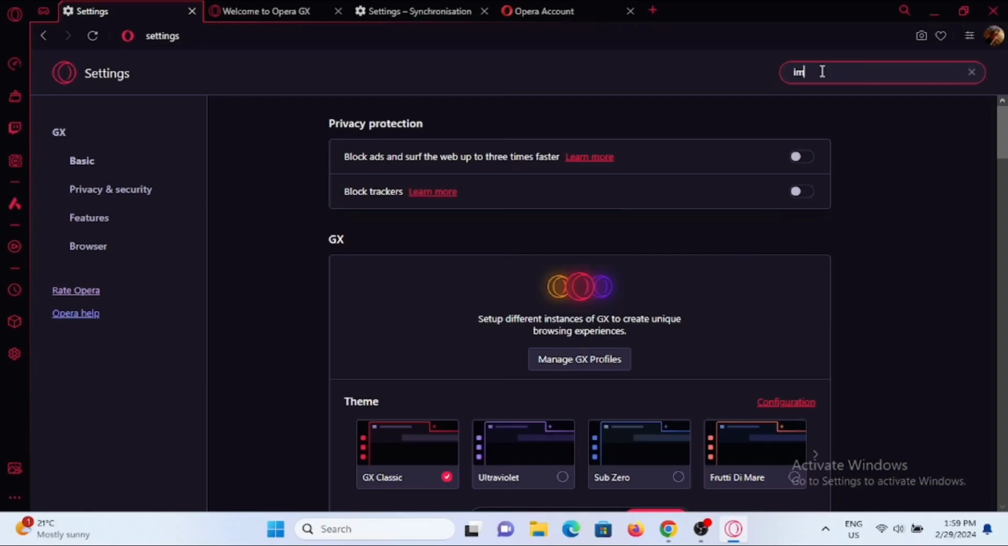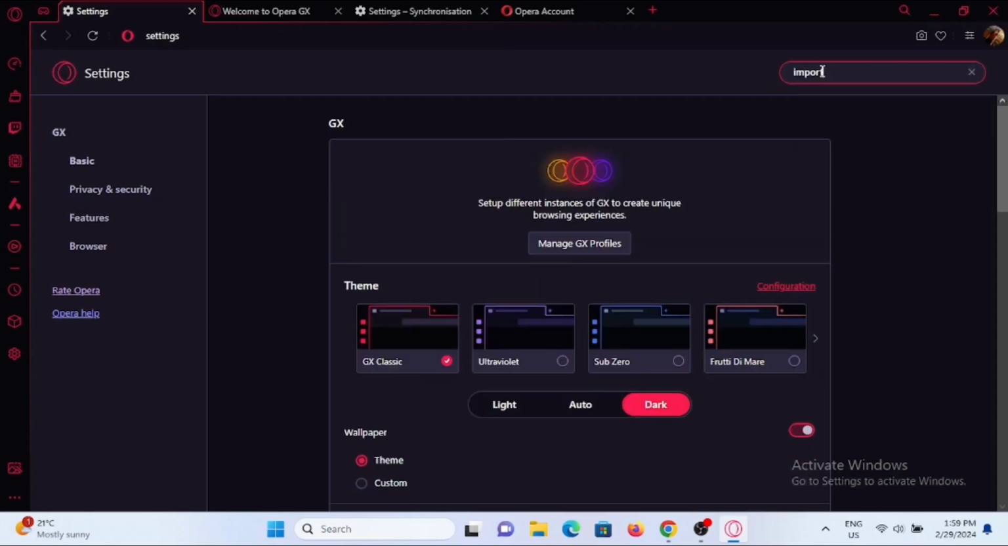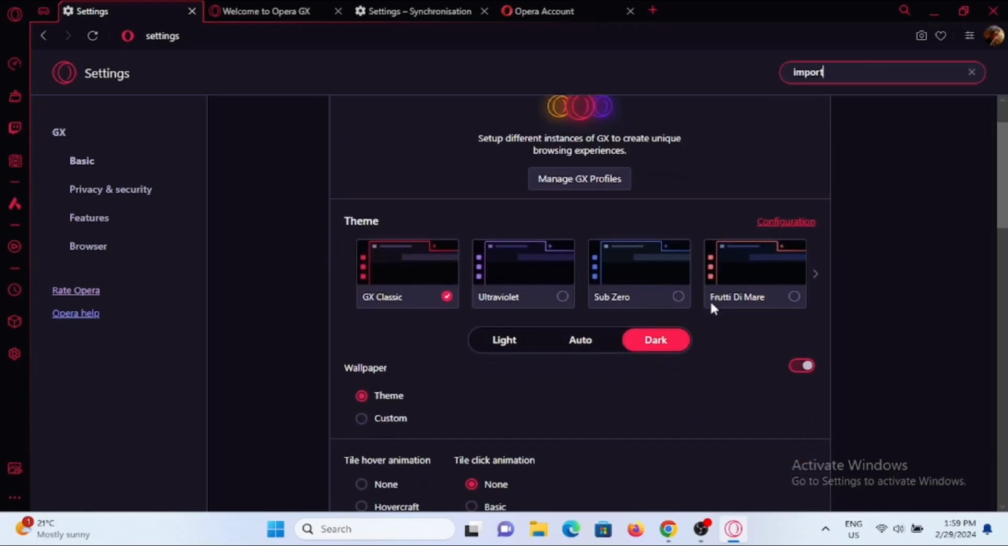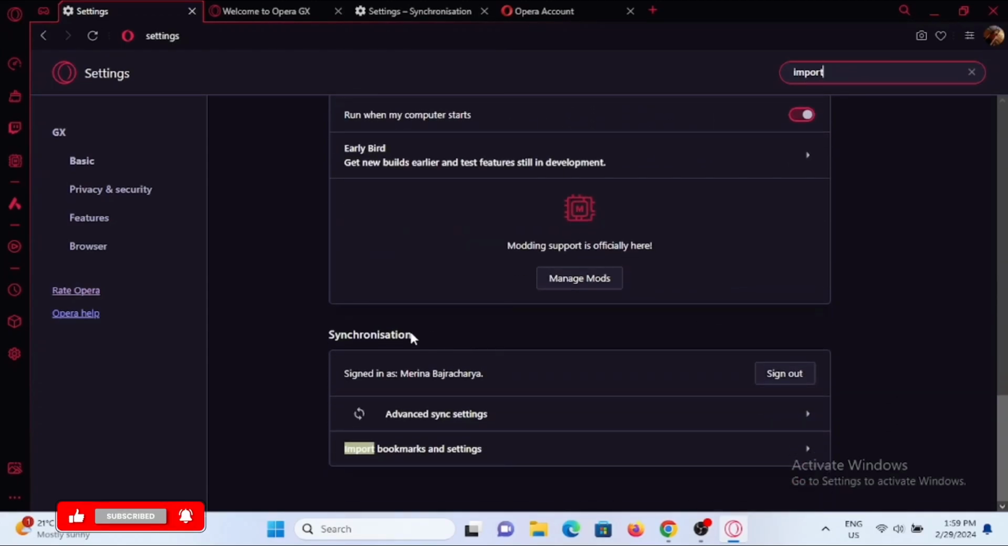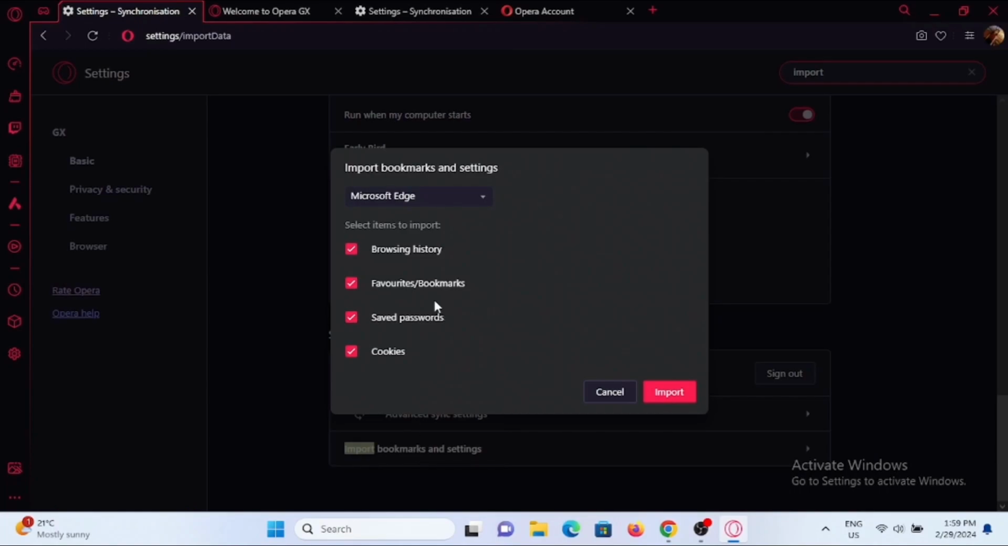In here in the search bar, go ahead and search for import. Now again, you have to scroll at the bottom to find the option of synchronization. Then tap on import bookmarks and settings. From here, you can easily select the option of browsing history or any that you prefer.